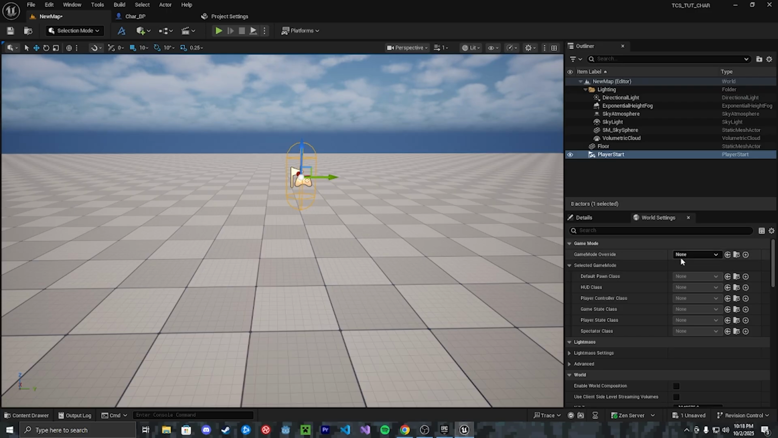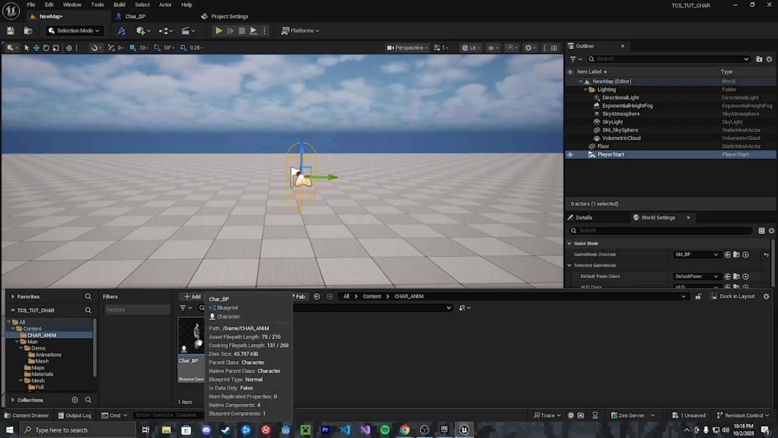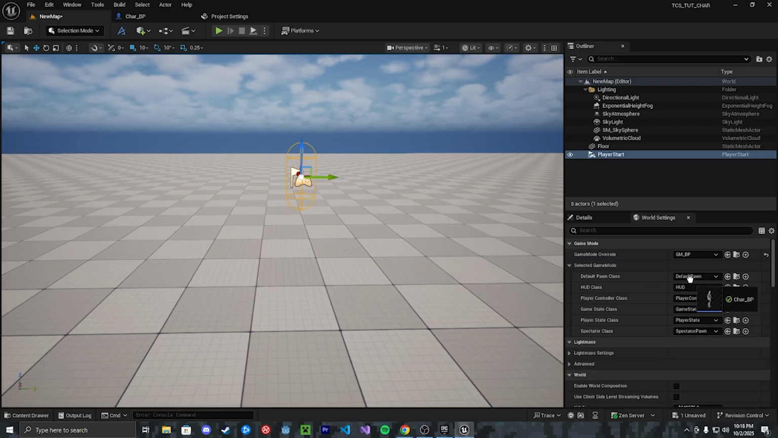And in the world settings, in the game mode overrides, we're going to use GMBP. And in this default pawn class, we're going to go to our content drawer again, go to our character anim. I'm going to drag in our BP here for default pawn class.